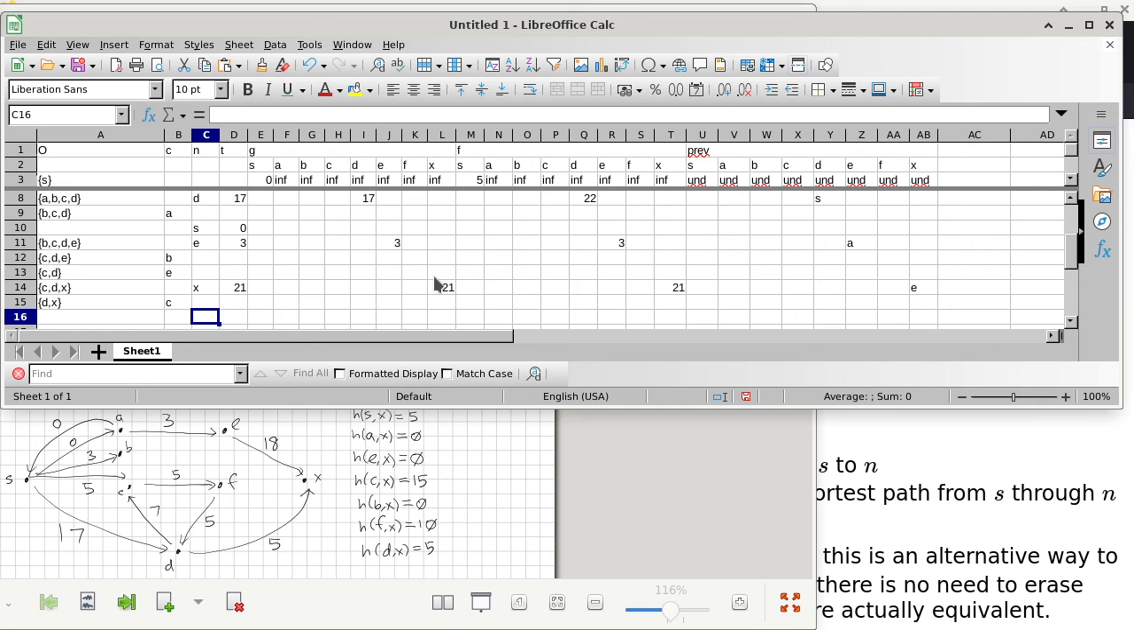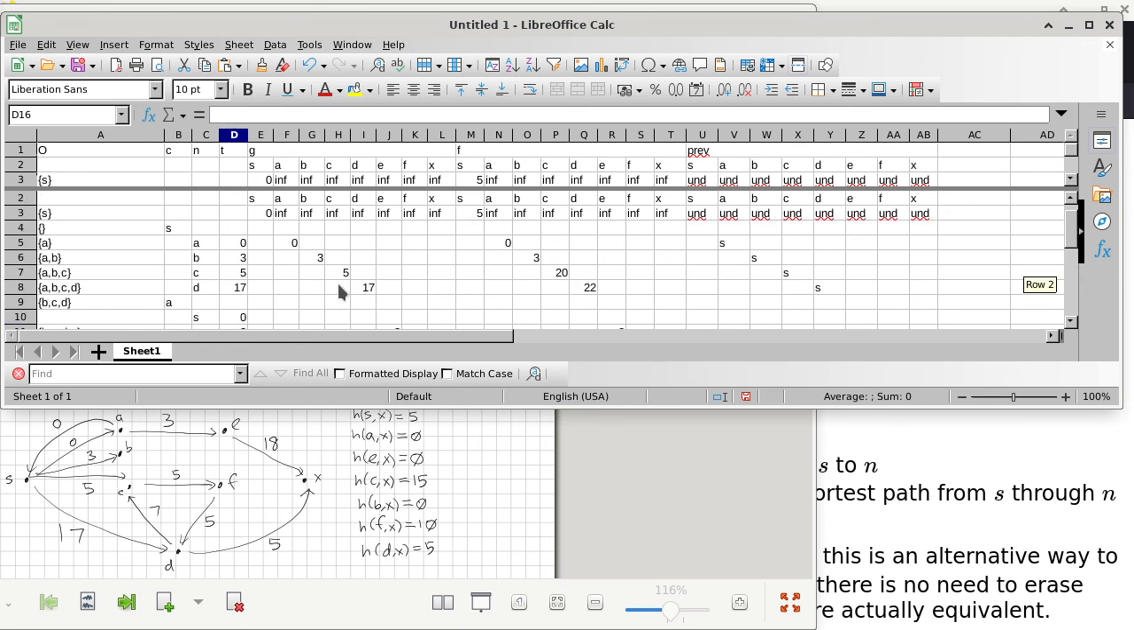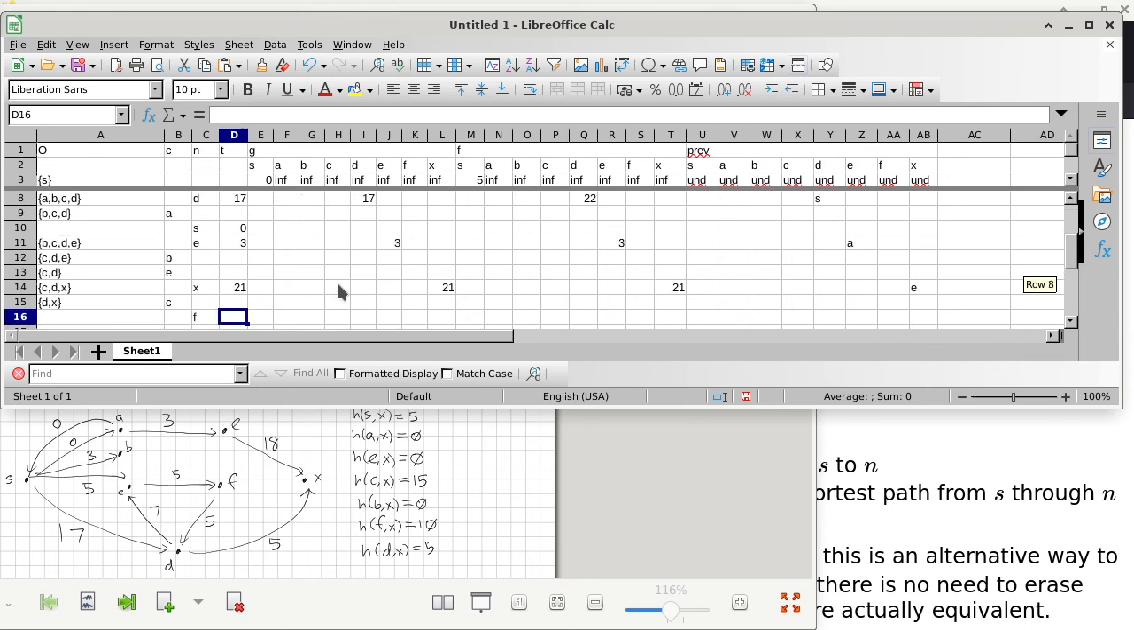And now we have to look at all the outgoing edges of C. There's only one, okay? F is the only outgoing neighbor of C. And we look at the G value of C, which is, okay, this is getting a little bit harder to read now because I have to scroll up. So the current G value of C is 5. So we are looking at 5 plus 5, which is 10. And we look at the current G value of F. It is infinity. 10 is less than infinity.